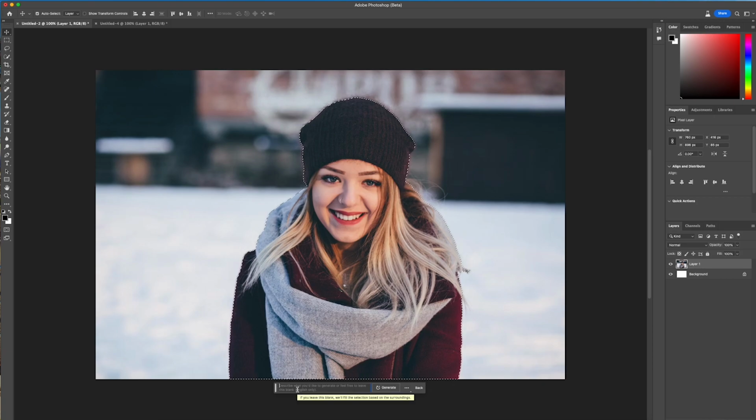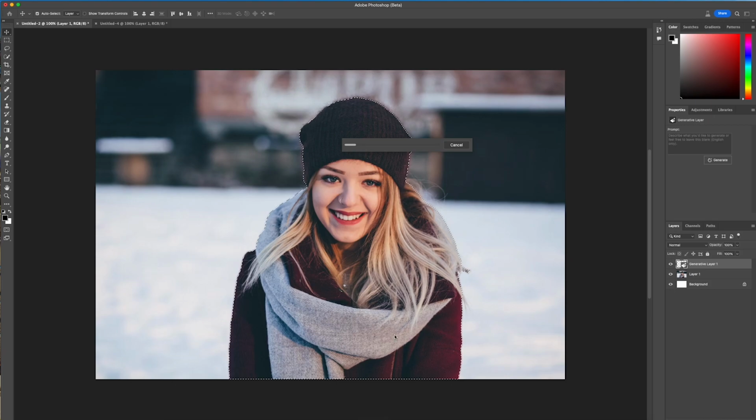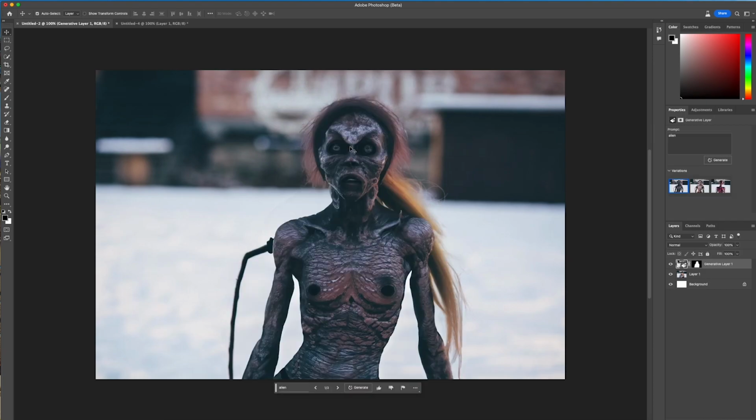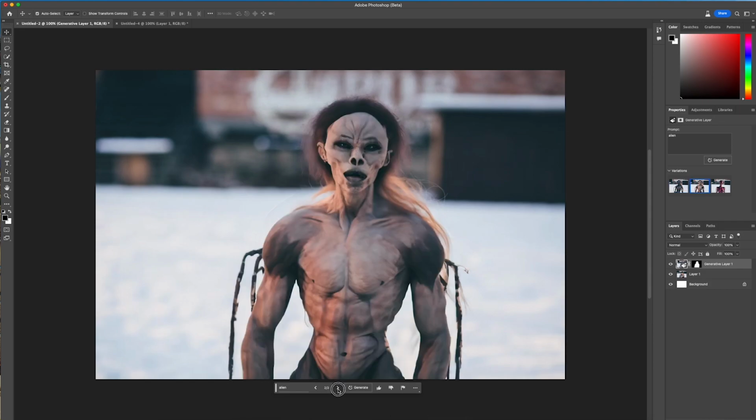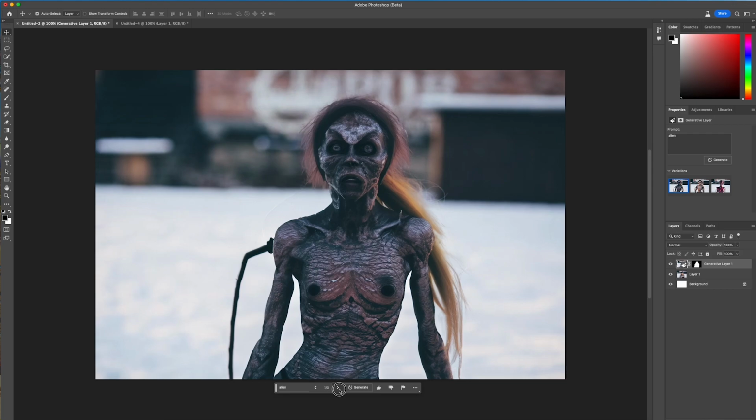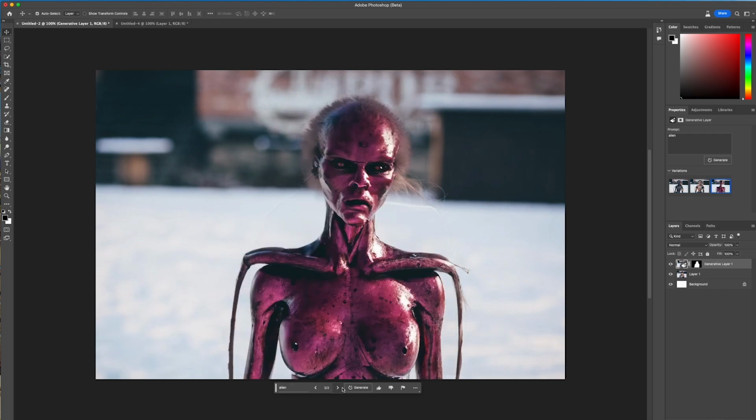So for instance, we could type in alien, and then that will generate an alien image of our model that's in the center of the photo currently. But this same technique can be applied to an object also. So it then turned the image into an alien, and it gives us various options which we can use instead. These are quite scary, but you get the point.